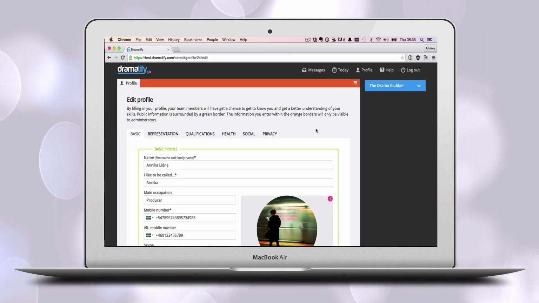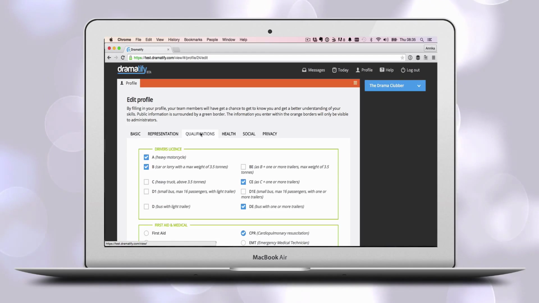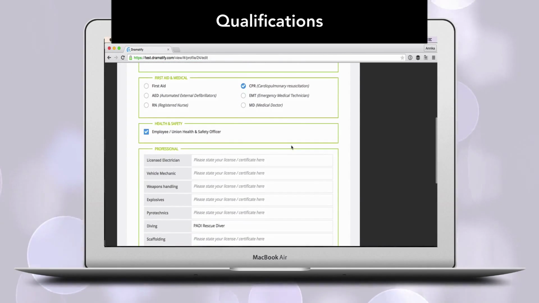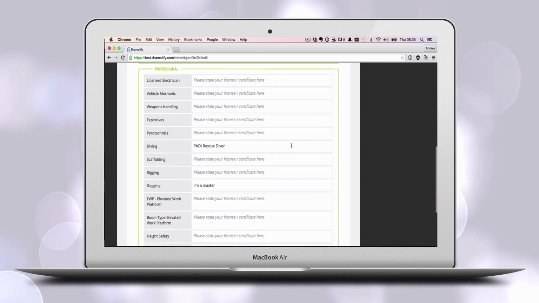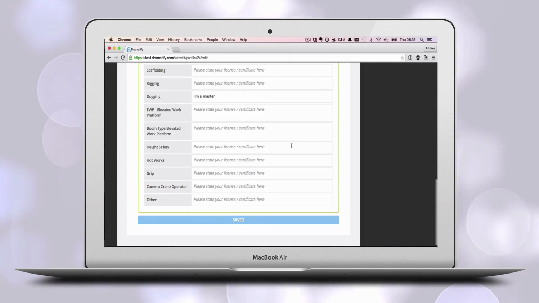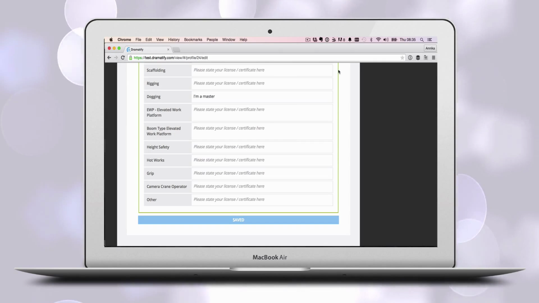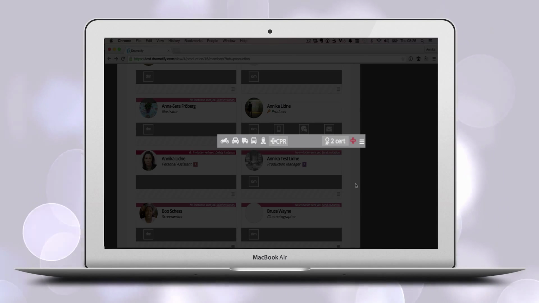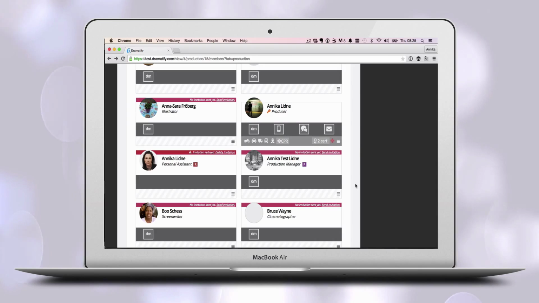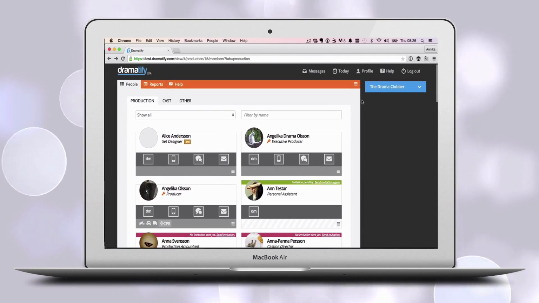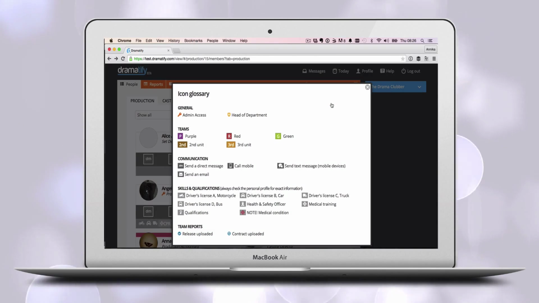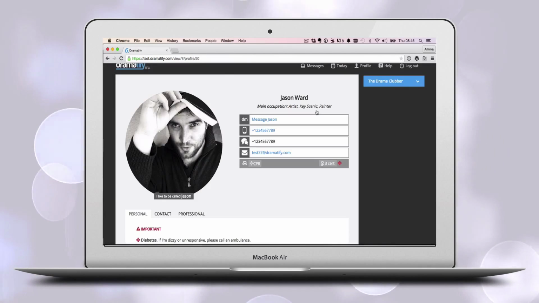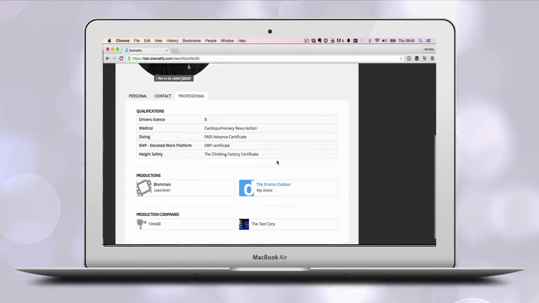You and all other Dramatify users can, on your profile page, add qualifications like driving licenses, medical training, professional qualifications and skills such as rigging, pyrotechnics, diving, and health and safety officer training. These skills show up in short form on each team member's card so that you can see their basic qualifications at a glance. We have added a small glossary to help you quickly grasp the icons. To learn more about a team member's qualification details, go to their full profile.